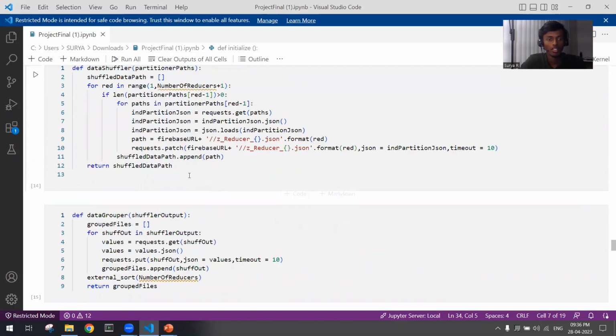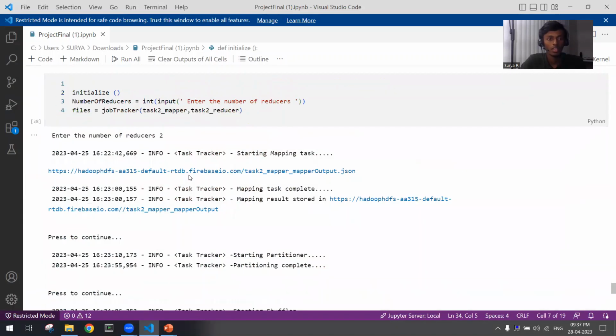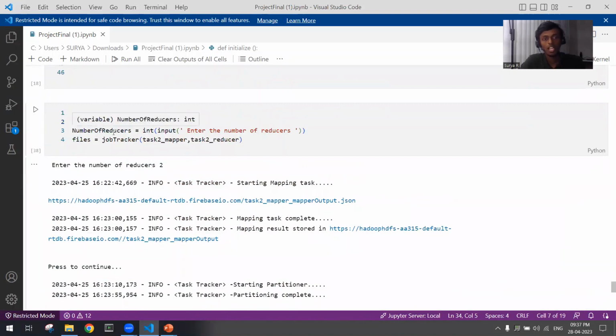So after the initialization is done, we allow the user to input the number of reducers. So as part of this demo, we will be using 2 reducers, and then we go to the job tracker. So the job tracker takes over from here. So to the job tracker, we pass 2 arguments, which is a mapper and a reducer. So these are the user-defined functions, which I will explain shortly.